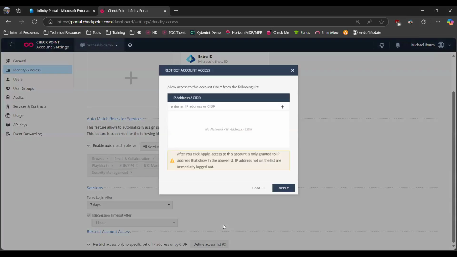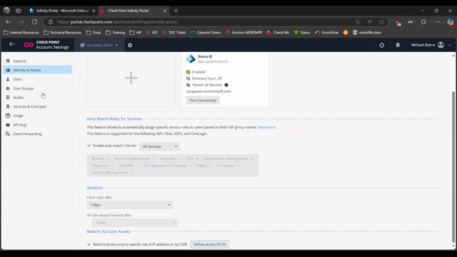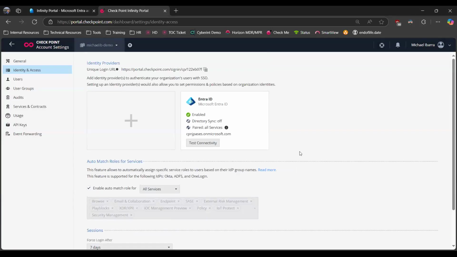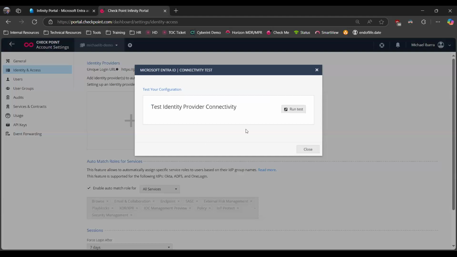Additionally, we can define IP address or CIDR range restrictions. Again, sort of bringing that zero trust SASE approach into the mix. So lots of different areas that we can further validate and improve within our existing structure that we have laid out. The other thing we can do here within an existing integration, we can always test connectivity.